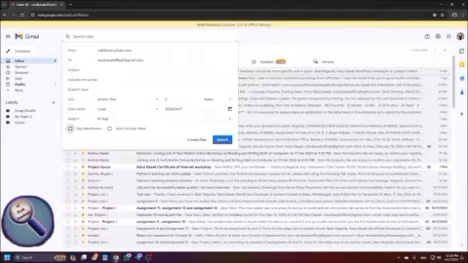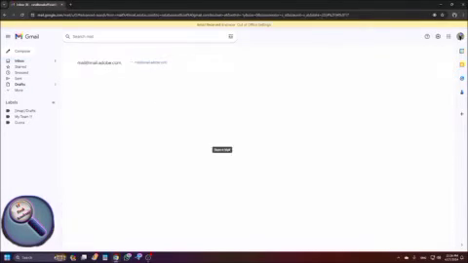Next, has attachment checkbox not checked. So, does the email include an attachment? If you check this box, only emails containing attachments will appear. But we want to delete all the mails, so we won't check it. Don't include chats checkbox not checked. Search mail button. Click on the search mail button.